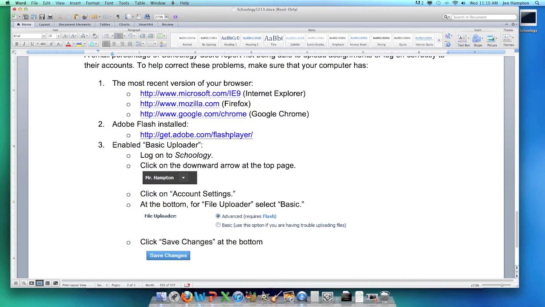What you want to do is log on like normal, click on that little downward arrow where Notifications was. You're going to click on Account Settings this time. At the bottom, you'll have an option for how you want to upload files. If you use the basic option, it bypasses needing Flash, and that fixes, like I said, about 99% of the problems that people have when uploading. Okay, so besides that, that is how to use Schoology.